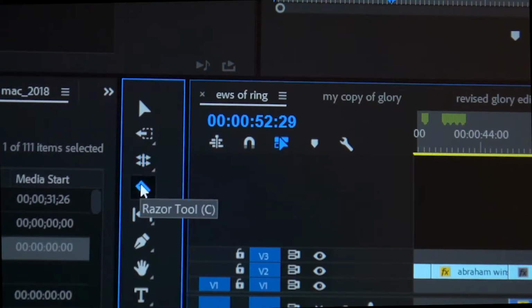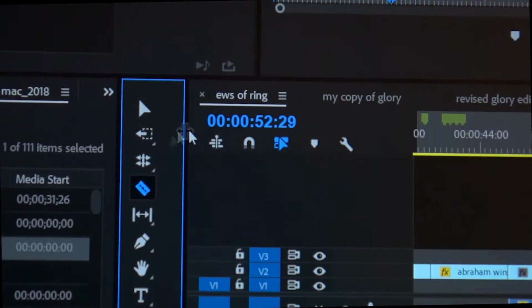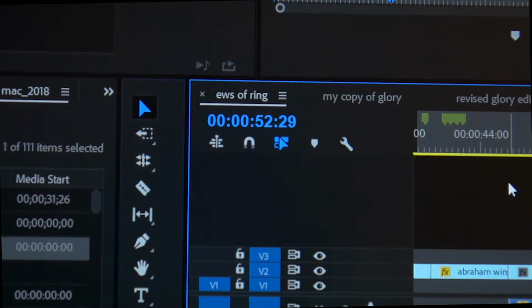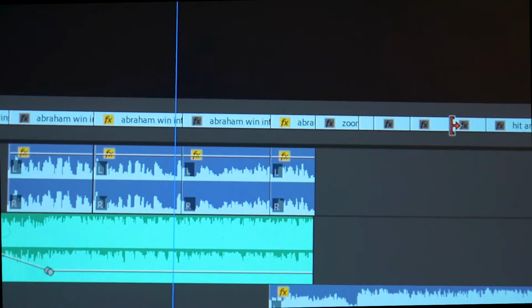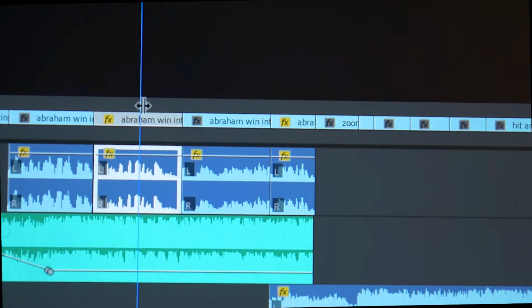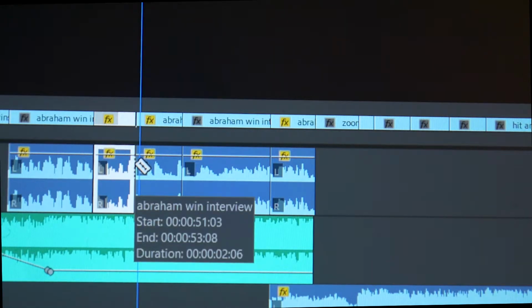All right, our next tool is our razor tool. This tool is one of my favorites, because sometimes you need to break up a clip. So let's say, I'm gonna just move my playhead right here. I have this clip here. It's one whole clip, but I can divide it up. If I use my razor tool, I can divide it up.